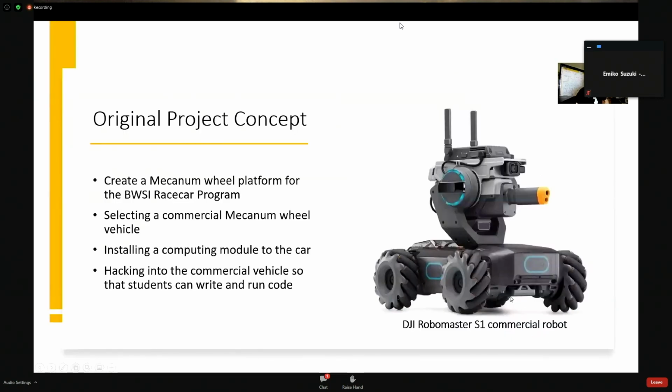The dream project would be developing a tangible mecanum wheel platform for the BWSI program. The closest feasible project to that would involve three main steps. First would be researching and selecting a commercial robot to use as a base for the Racecar platform. I've already done this, and I found this DJI RoboMaster S1, which comes with mecanum wheels and is well built. And it's also about the same size as the mini race cars that all of the students are currently using.